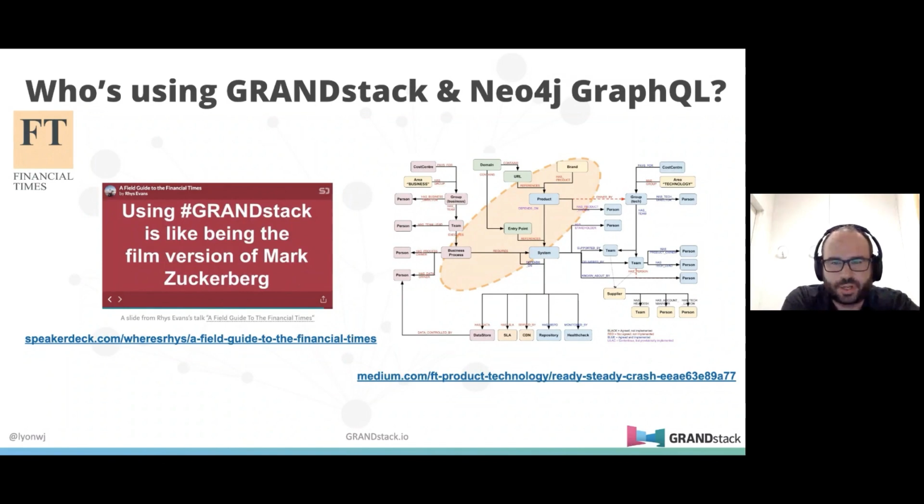That's probably a simplification. So this is really neat because I think it shows how you can use GraphQL and GRANDstack to build not only these sort of applications that you're exposing externally, but also to build internal tooling as well.